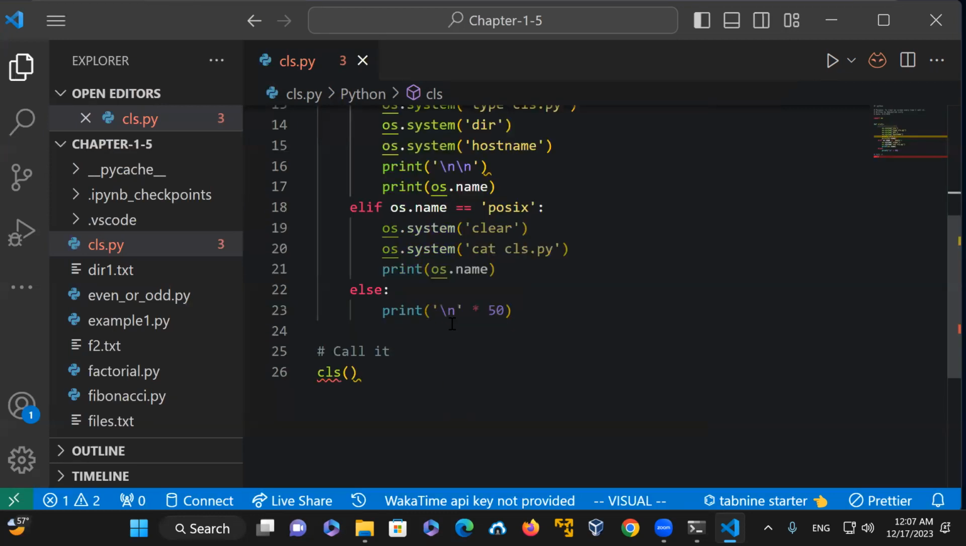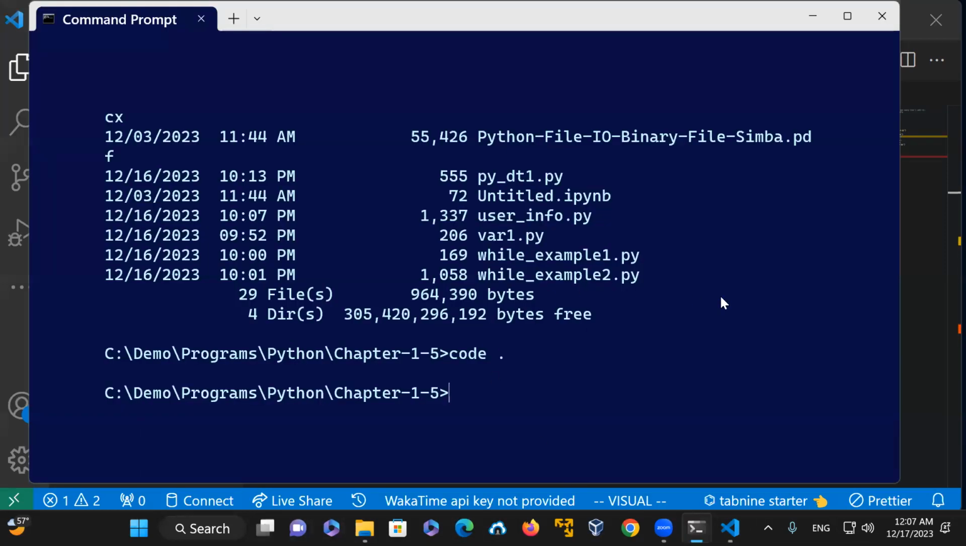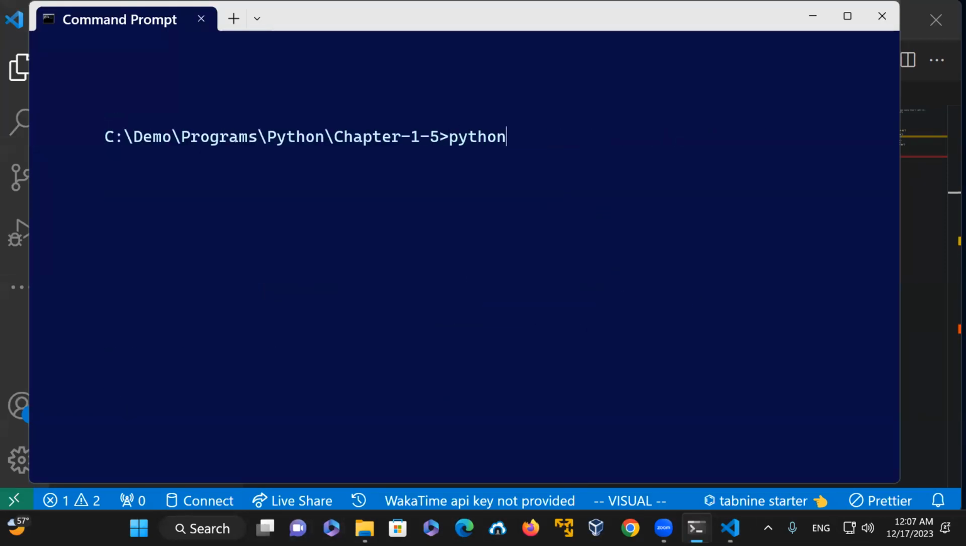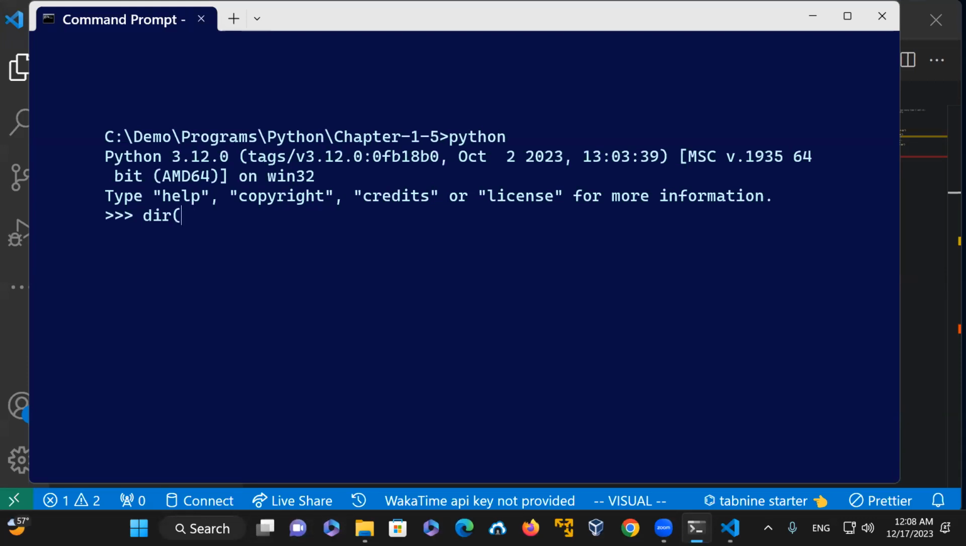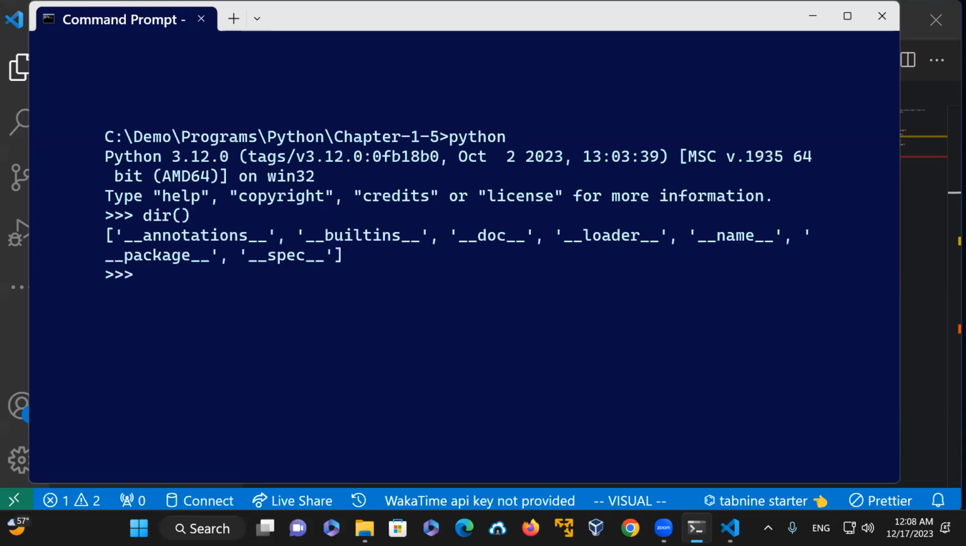So I'm going to quickly go to the Python interpreter from the command line, and then I'll show you some more examples of what you can do when you're inside of the Python interpreter here.